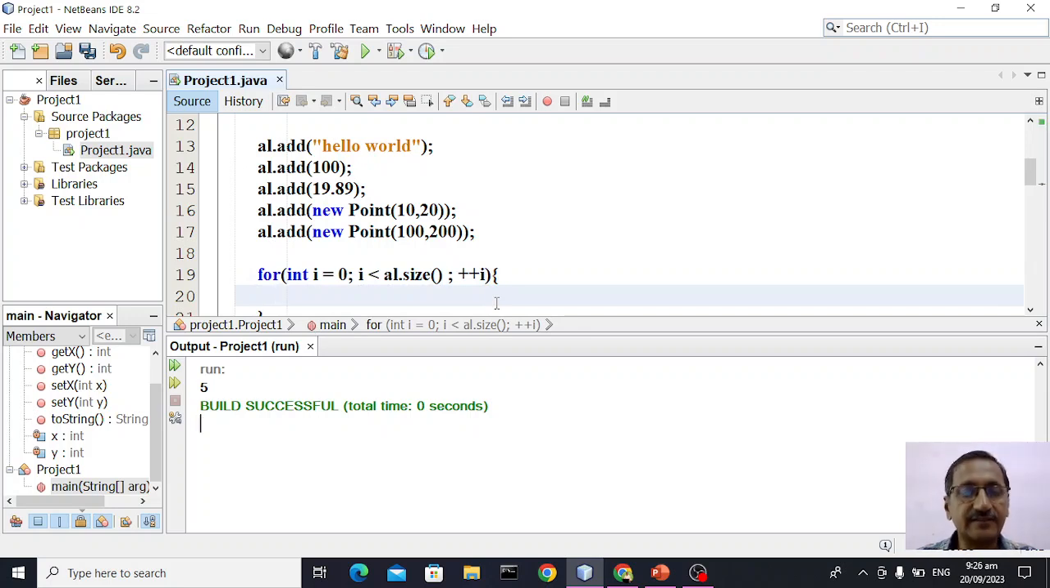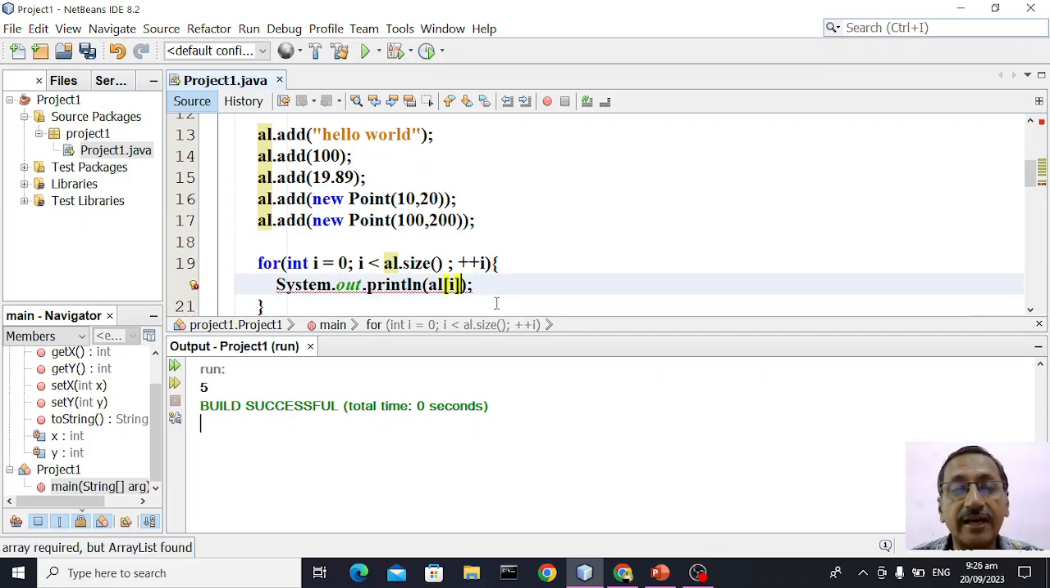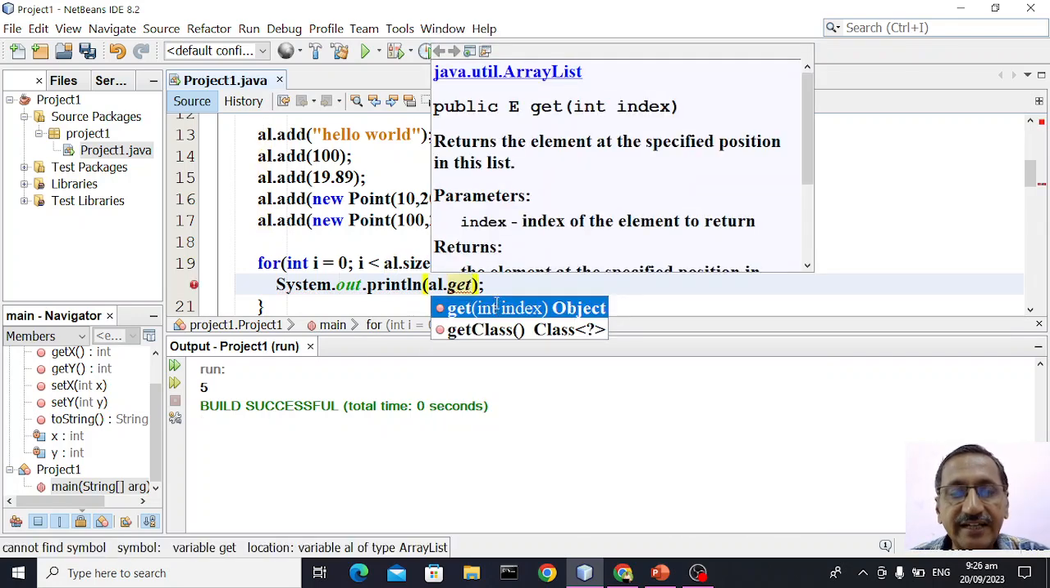Okay, then I'll say System.out.println(AL). Okay, you cannot use index square brackets. If you use square brackets, it will give me an error, because ArrayList is not a kind of array where you can use subscripts. You have to use AL.get with the index.